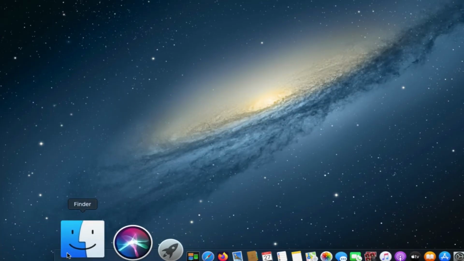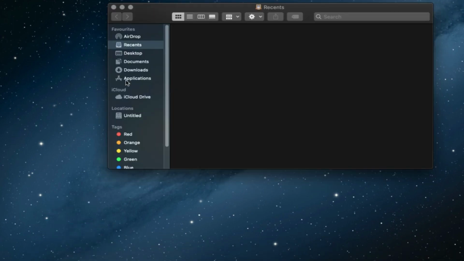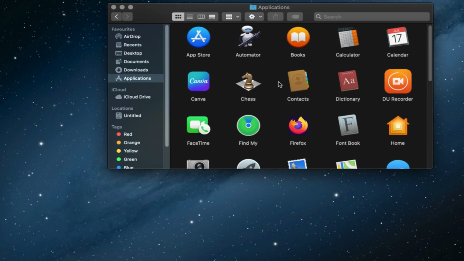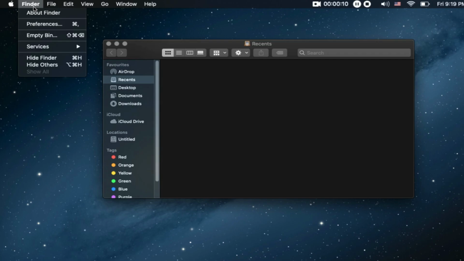Open the Finder window on your Mac. Now, simply select Applications from the sidebar. If you can't find it in the sidebar, don't worry, you can add it. Open Finder on your Mac.